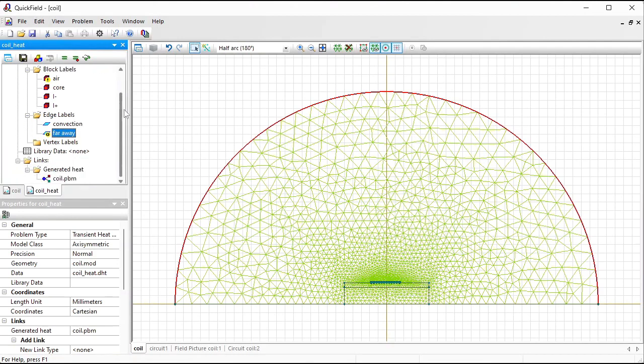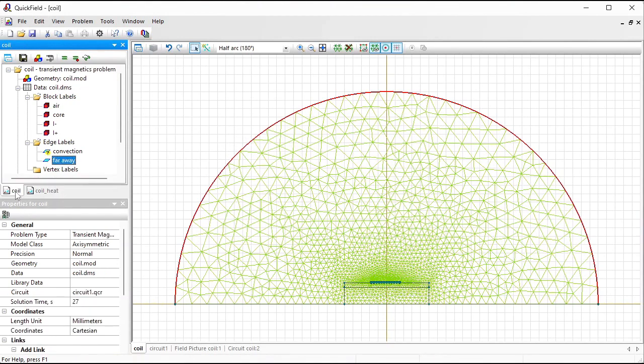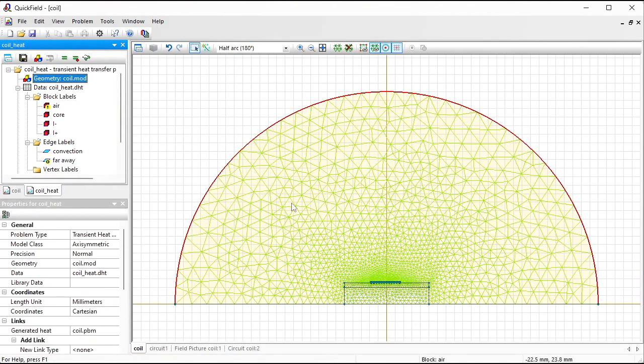So we have thermal problem ready. We have provided material properties. We have specified the link. Let's solve this problem. And we've got the message: the linked problem results are out of date. Well, indeed, you see both problems share the same geometry model file. And here I have modified the geometry. I have assigned label convection.